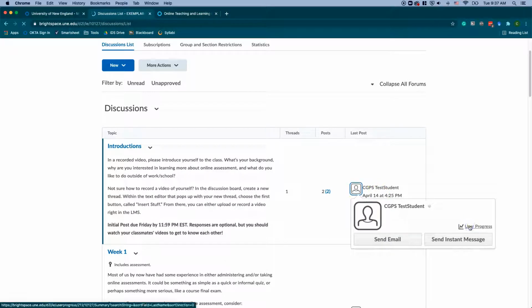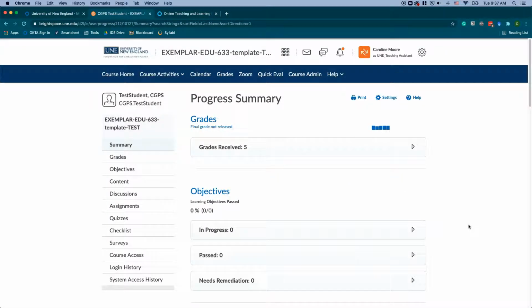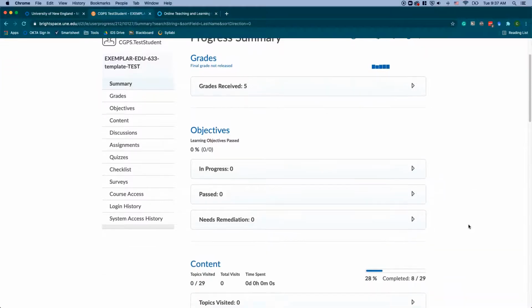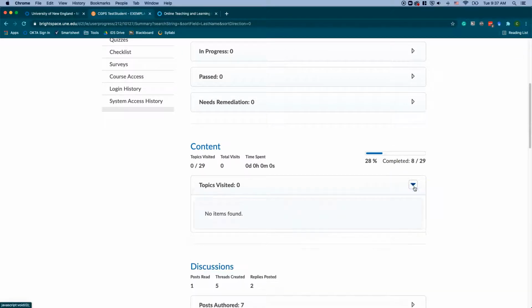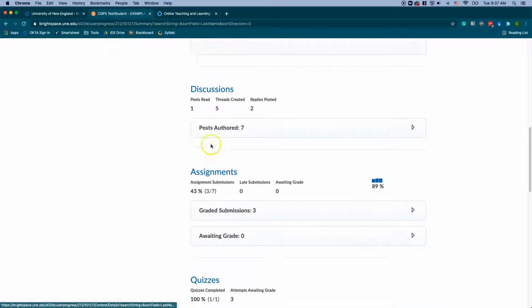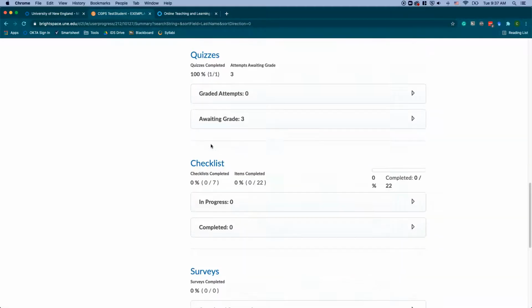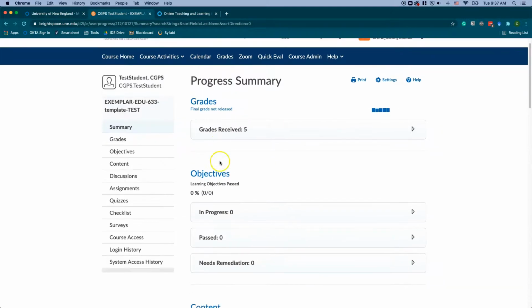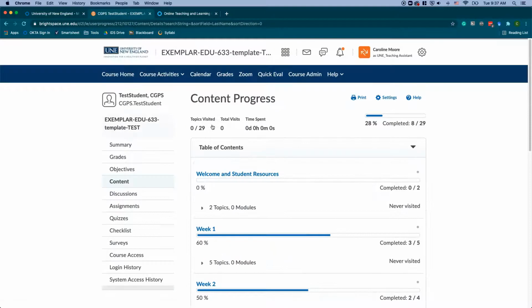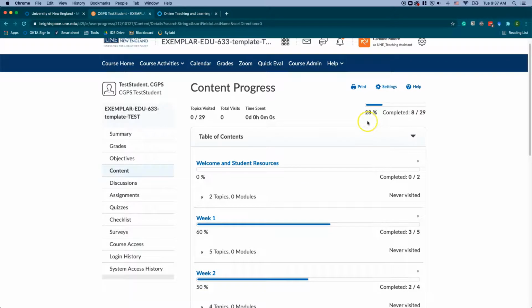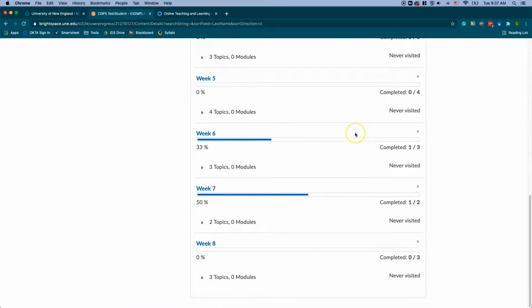User progress is going to bring us back to the progress summary within class list. And this is just going to show you the grades that they've received, the content, the topics that they've visited. You can look more specifically into any of these areas. Threads they posted, assignments, quizzes they've done, and just see where they are on reading content. This is also going to give you the time spent, total visits to a thing, and which topics that they actually have visited, and you can print this if you need to have it for your records.